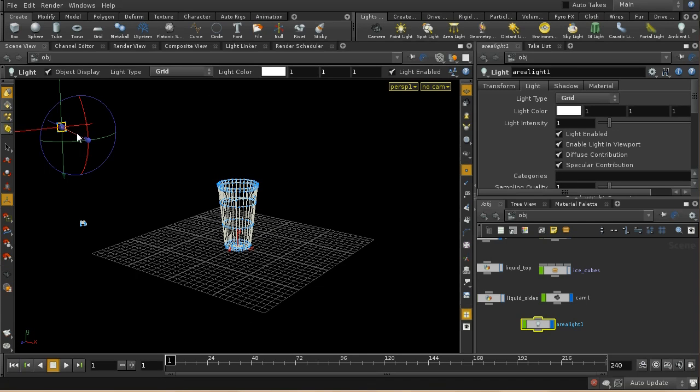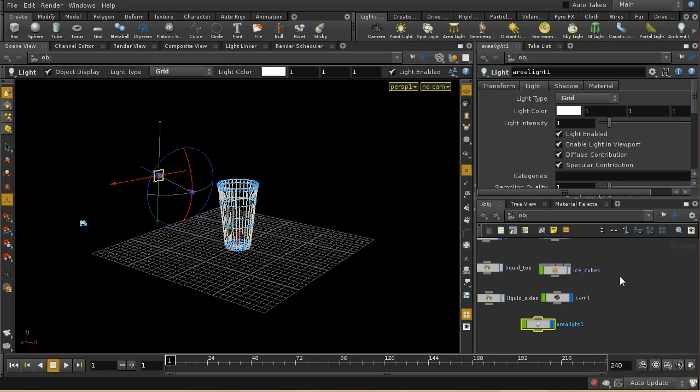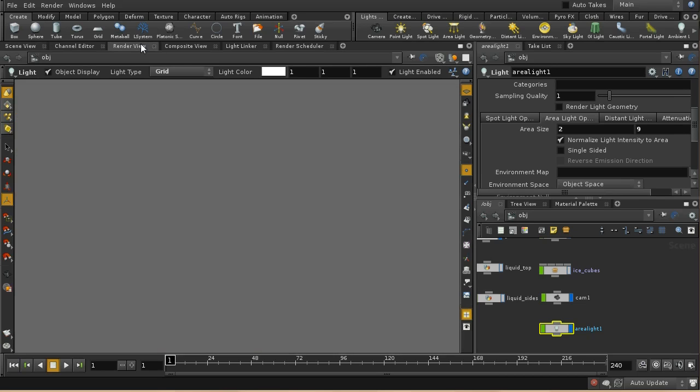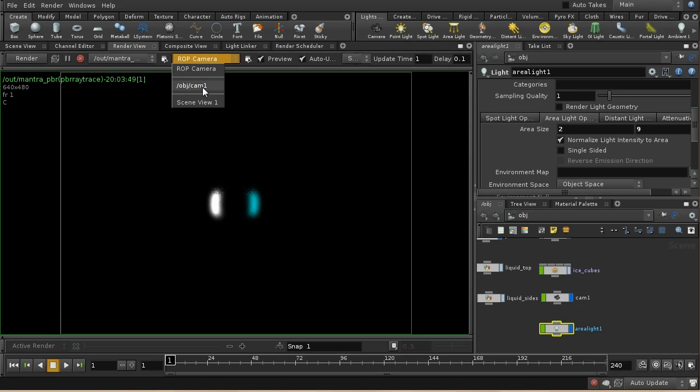Let's bring it a bit further in. It's got these manipulators which allow me to bring it in. And the other thing I'm going to do is change its size, and the size controls are down here on the area light options. So let's first of all increase its width just a bit to 2, and increase its height quite a bit, say to 9 or 10. And let's just render this and see what it looks like.